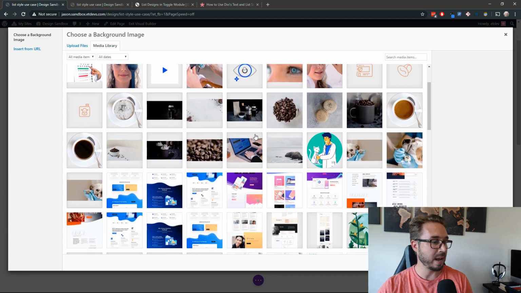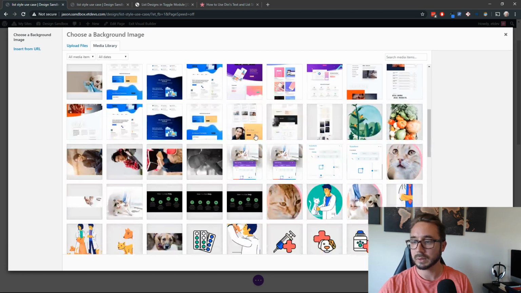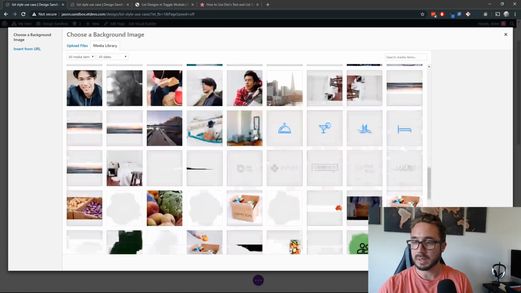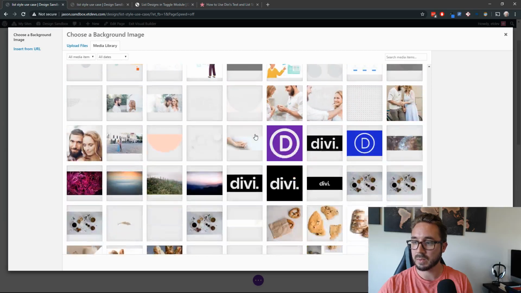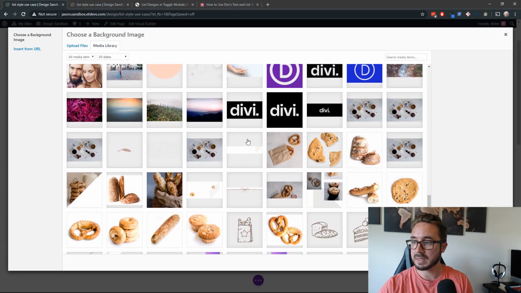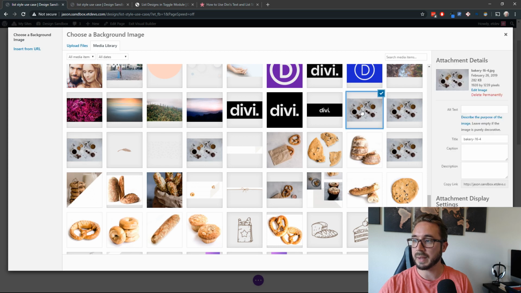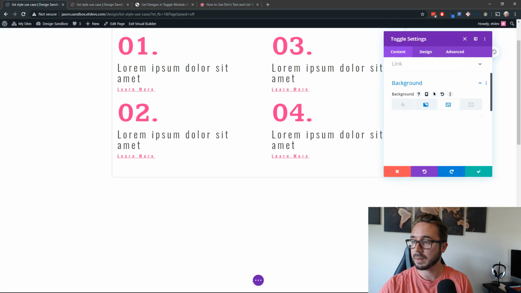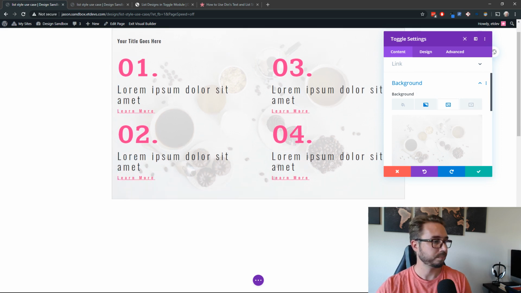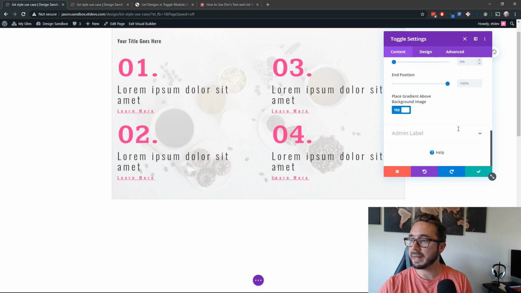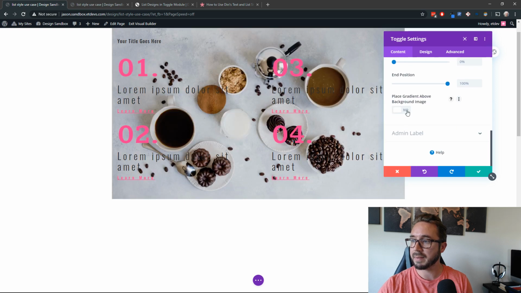And let's go ahead and add, let's see, you can add any image, of course. I liked this one for this design. Let's see, this one might work. Let's just use that one. There you go. And let's go ahead and make sure our gradient, yes, is above the background.